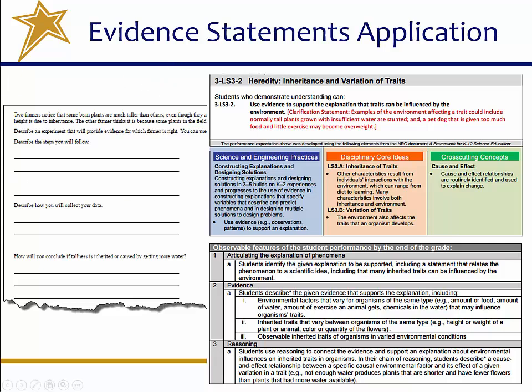In the question, describe an experiment that will provide evidence for which farmer is right. You can use seeds from both tall and short plants. Does the first question, describe the steps you will follow, get at the explanation practice? Is there any statement that relates to inherited traits being influenced by their environment and having the students describe their steps? There could be, but it provides us with an example of having a well-designed rubric for constructed response items.